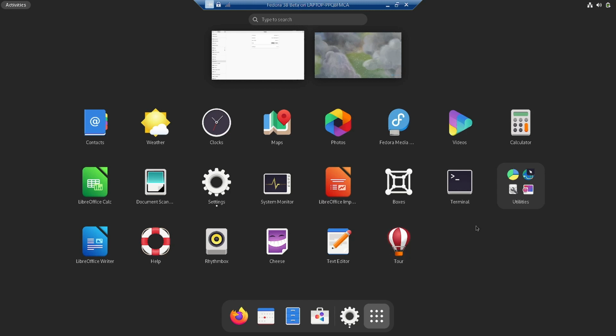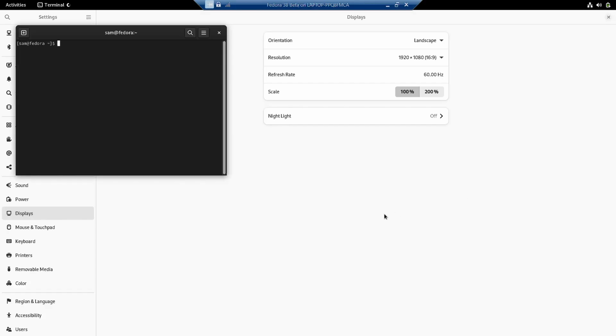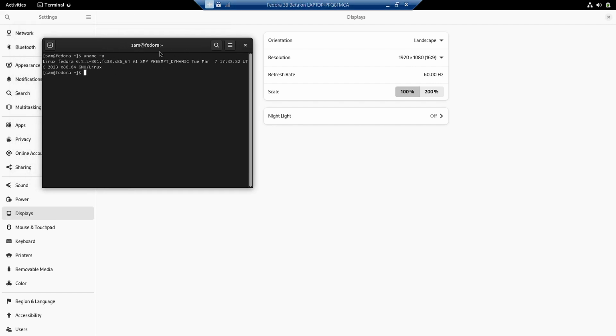So now what we will do is let us check out the version of the kernel. So the system version, you can see, is Fedora 38. It is given here, and the kernel is Linux Fedora 6.2.2-301.fc38, SMP, that is symmetric multiprocessing, PREEMPT_DYNAMIC type of kernel. So this is the type of kernel. There are different kinds of kernels. This is a dynamic kernel, so it will change the performance level as per the user needs.